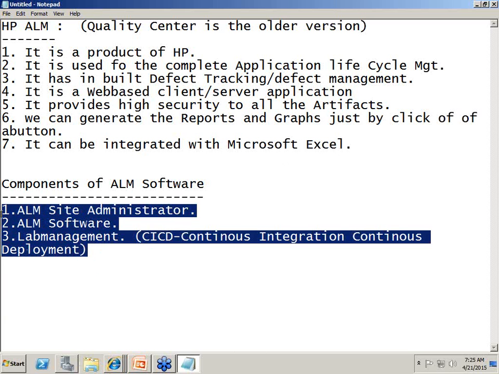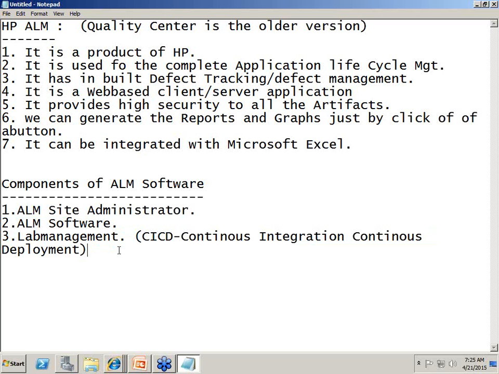Okay, so these are the three components that we have: ALM Site Administrator, ALM software itself, and then lab management. So you as a test engineer will be working majorly only on the second component. And this is totally a different role. So let's look at that first one, ALM Site Administrator.